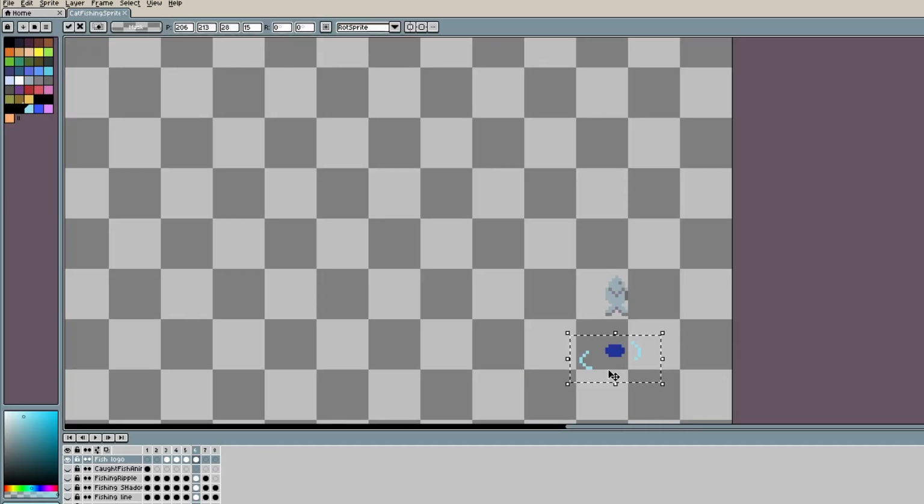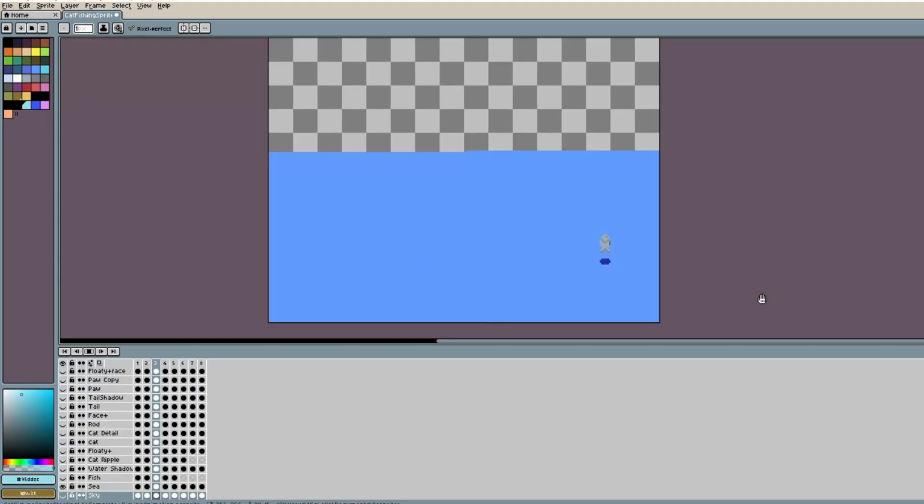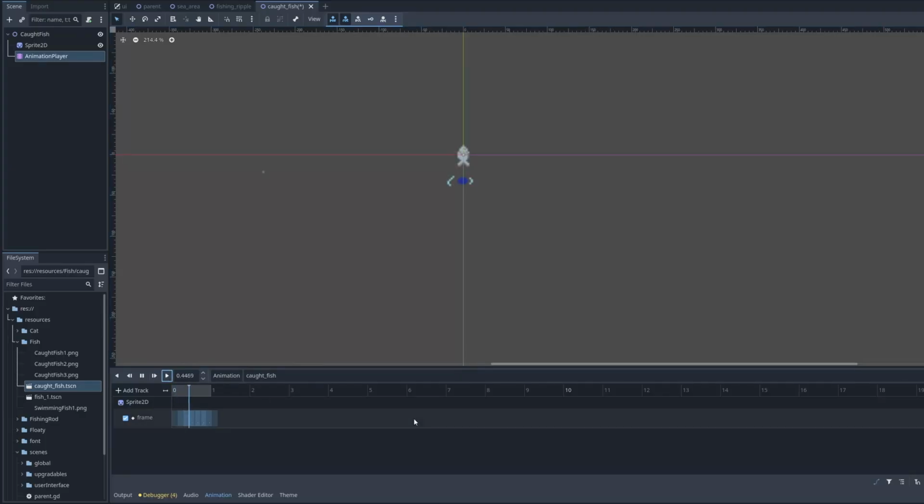I redrew a simpler fish and added some shadow and ripple effects. It is as if the fish jumped out of the water. I added some distance between the fish and the shadow every next frame until it's left with the ripple and the fish disappears. I think I like this drawing better than the previous one. This animation will be spawned at the position in the Area2D where it is being clicked.